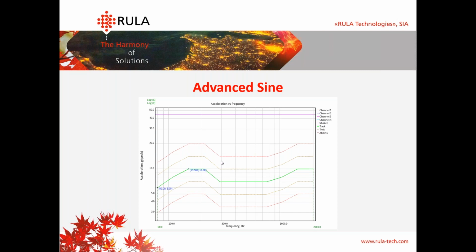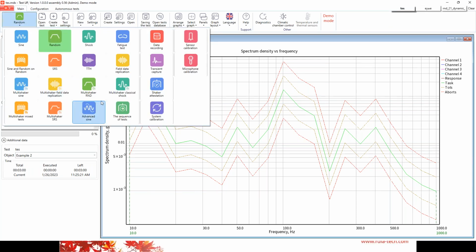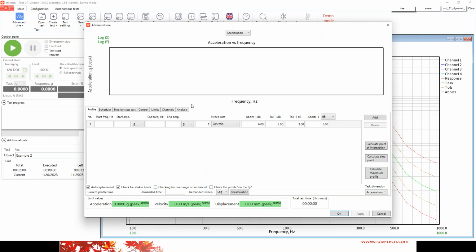Also, let's go back to our software. Here we select our advanced Sine. And I want to mention that this test type is widely used in Germany because it's really good, nice, and it saves you time. So let's create a profile. We will run from 80 Hertz with 6G amplitude. Our end frequency is 110. We have amplitude of 8.